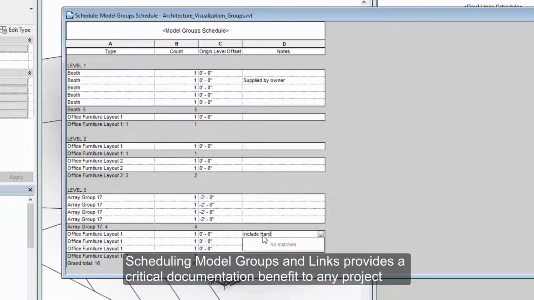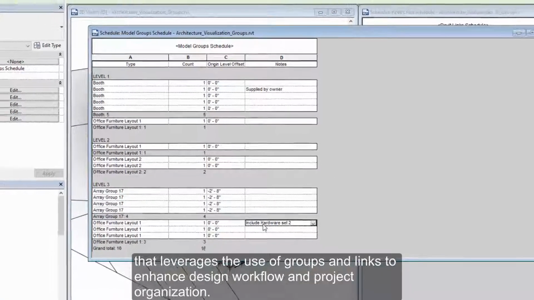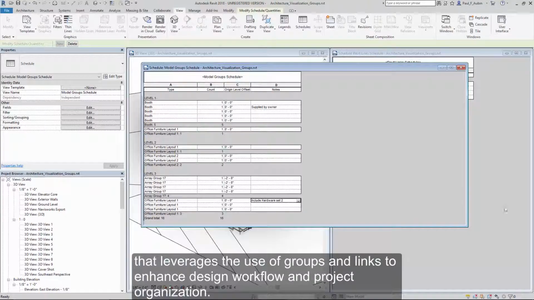Scheduling model groups and links provides a critical documentation benefit to any project that leverages the use of groups and links to enhance design workflow and project organization.